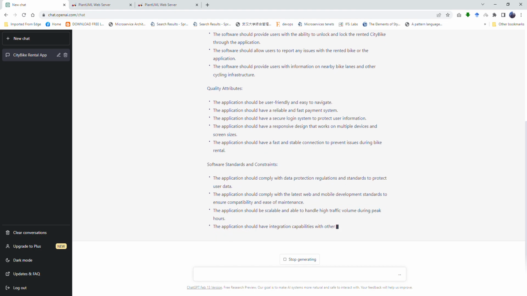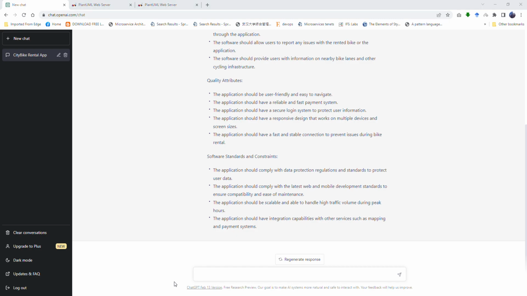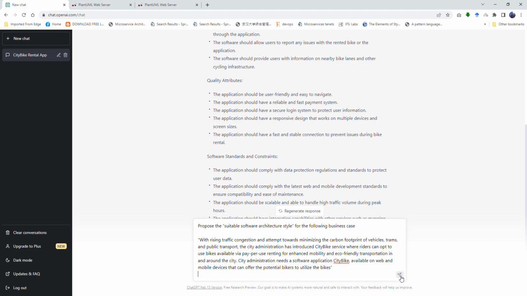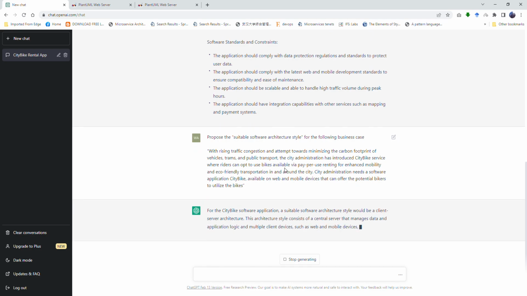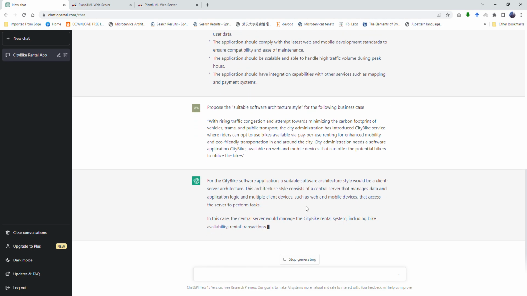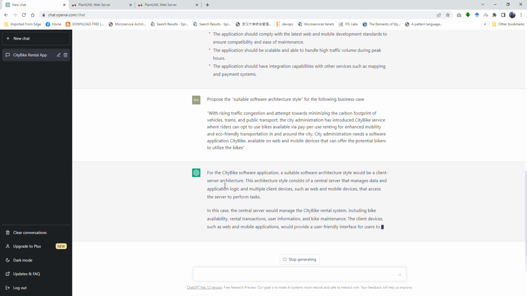In the next step in the architecture and design process of software development, we are going to ask ChatGPT to propose the suitable software architecture style for this business case. Let's suppose we are taking these requirements here, and we are again providing this input. So for example, ChatGPT says this is a client service architecture style.